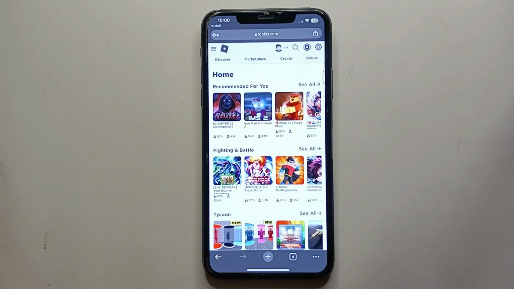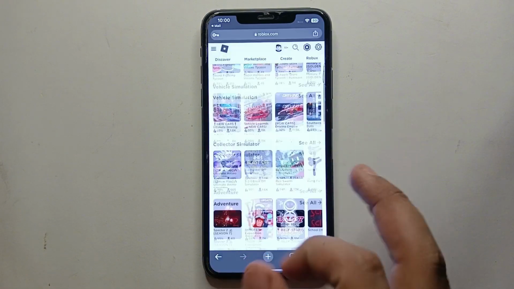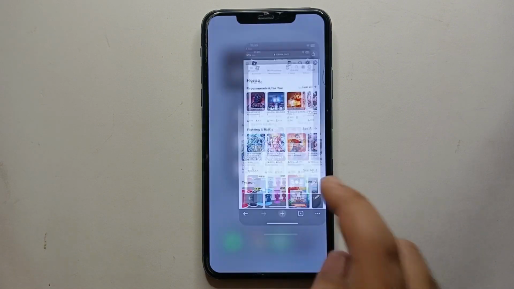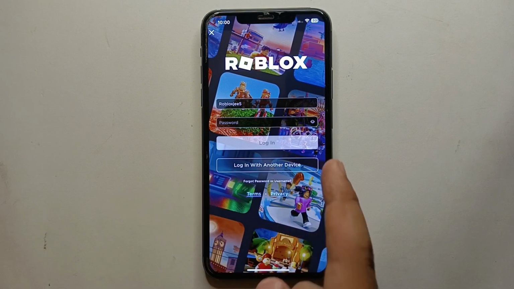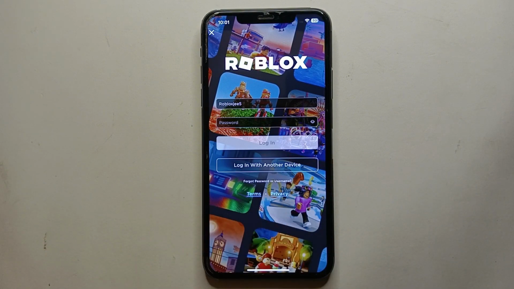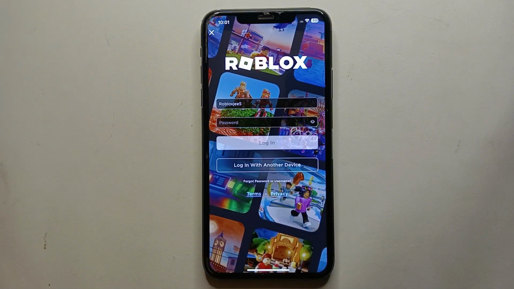So again it will log in on the web version, and now if you want to log in on the app, just go to the app, add your username and the password that you just created, and then you will be able to get back to your account. So this was the easiest way I know through which you can recover your Roblox password.